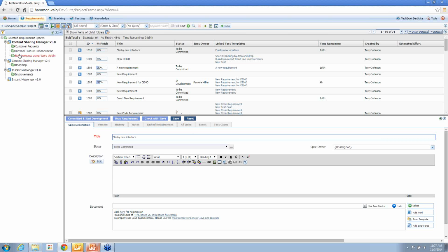Over on the right, when I look at any of the particular folders, I can see the details of each requirement and the columns representing the fields that I've selected to include. We also have some special fields that can show whether or not a requirement is already linked to a test case, and you can also see how far along in terms of completion each requirement is. Down below, I can see the details of my requirements.